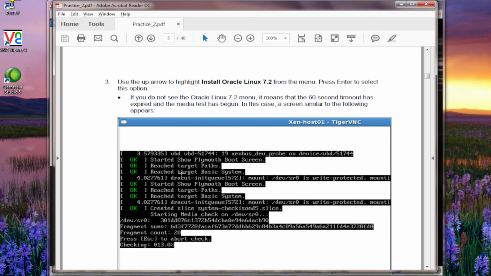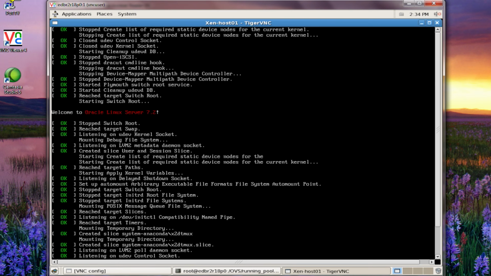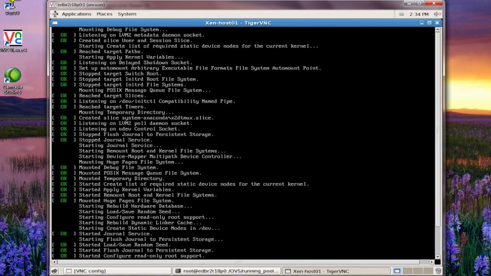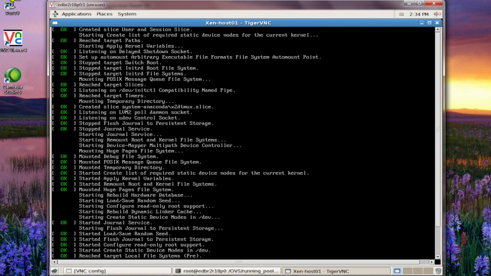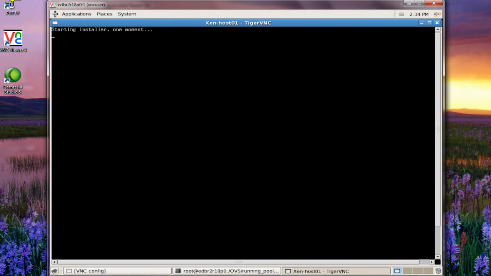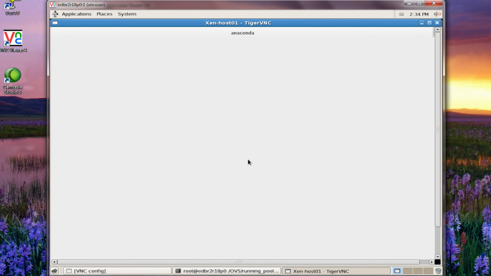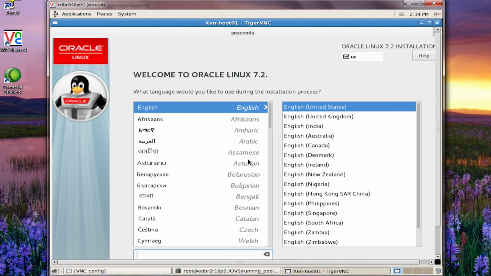And then we'll get a window showing us that it's going through the boot process. And once again, there's a lot of booting. Not just a little bit of booting, but a lot of booting. Starting the installer. Now, because we have connected with VNC Viewer, we're going to get a GUI version of the installer. And what's highlighted here is English, and we've chosen US English.